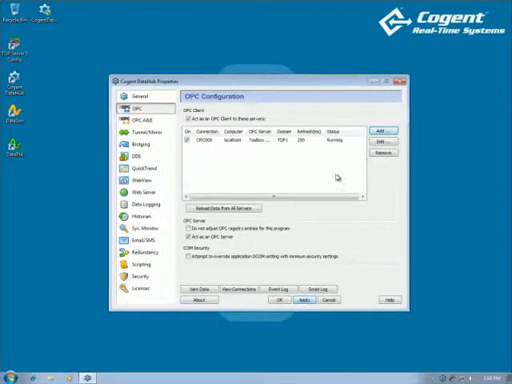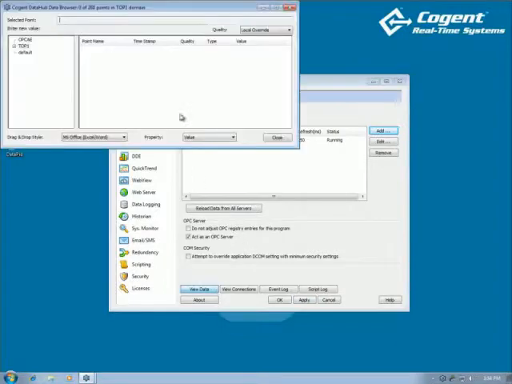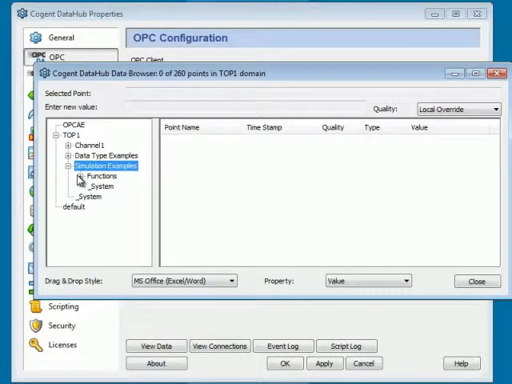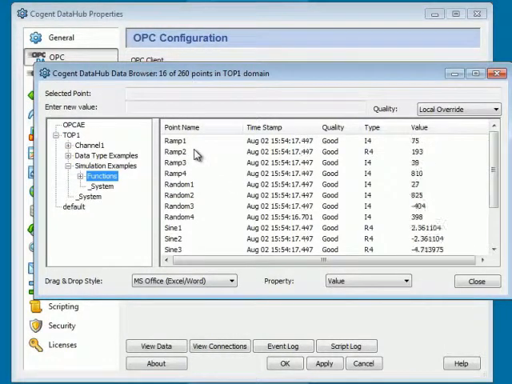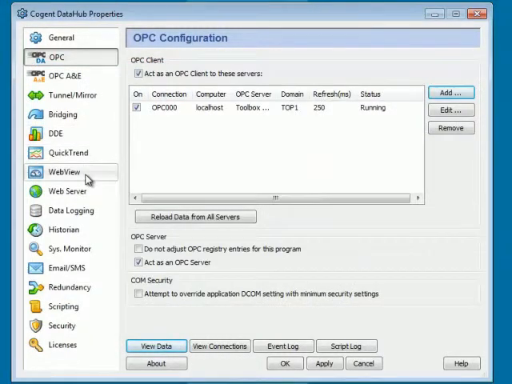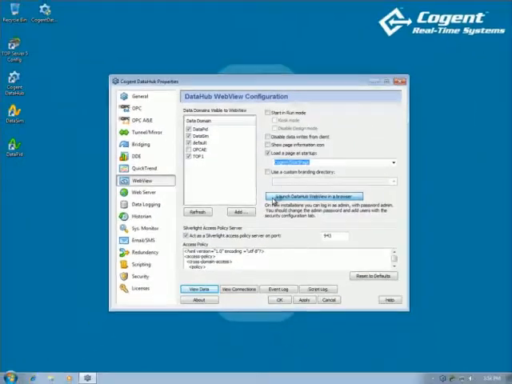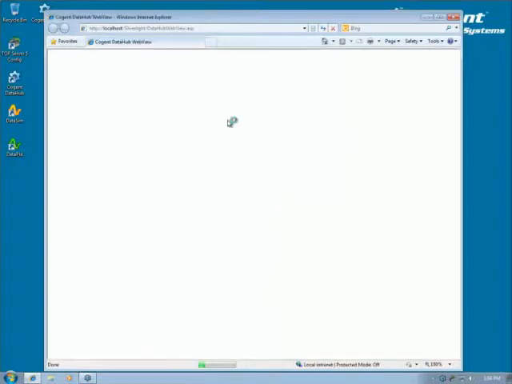So click apply. Yeah, you see we're running. If we view our data, here's our top1 domain, and under it we have our simulation data, ramp, random, and sign. Now let's go over and configure WebView. All we really need to do is refresh the list of domains and tell WebView to include the top1 domain that we just added. So if I apply those changes, I can launch DataHub WebView from this button or directly from the browser, as we'll see in a moment.